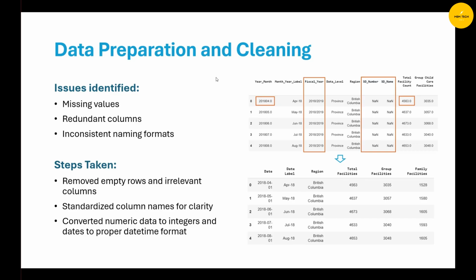I did need to clean up the data before I started to visualize it and make conclusions. So for example, in the original data set, the names of the columns were inconsistent, so you can see there are underscores in some of the titles and spaces in others, also they're quite long. All of the values were imported as floats, so I had to do something about that. And there were some columns that I just did not need for my analysis, such as the fiscal year and also information about school districts.